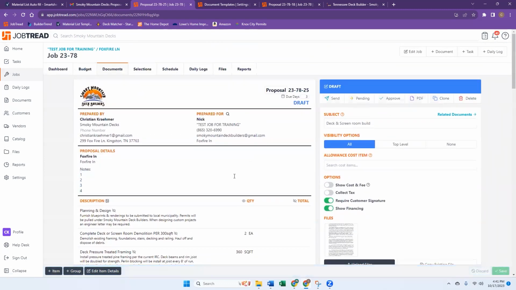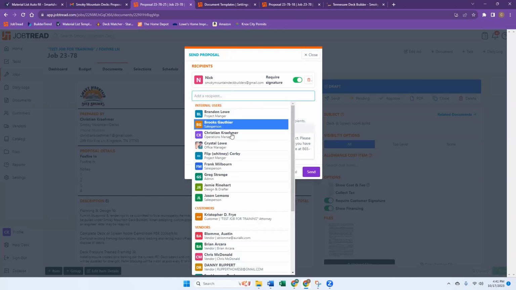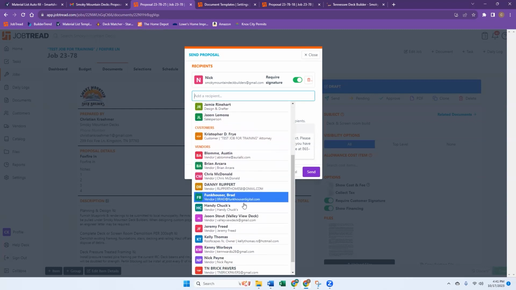Once you're done, you'll click save, send to the homeowner. So of course it'll already have their name here. This is a default message. If you want to add a wife or a husband or a sister or a cousin, whoever might be involved with the project as well, you can add them here.